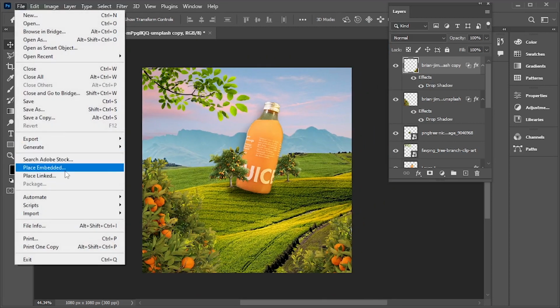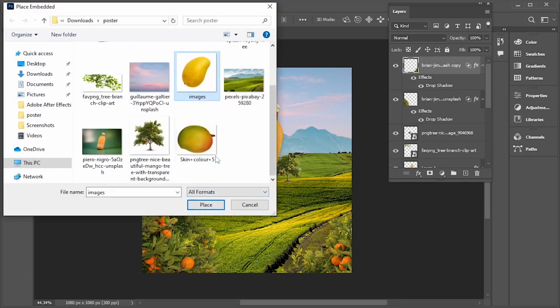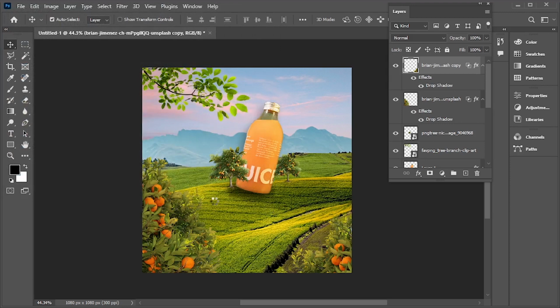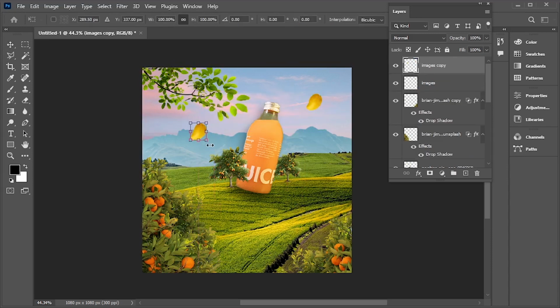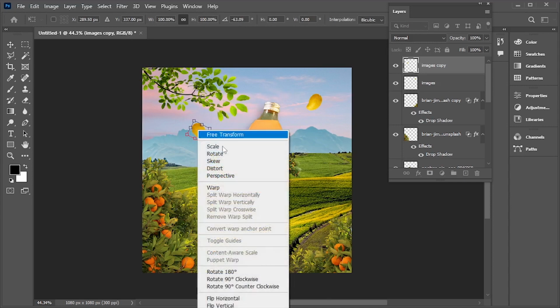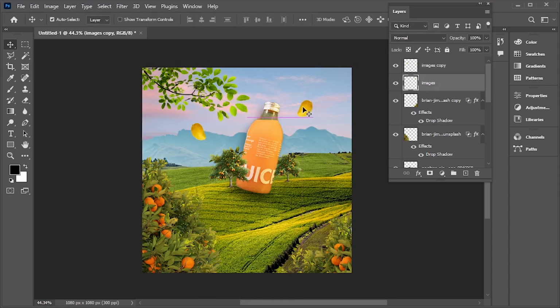Go to File, Place Embedded, and add the mango PNG to the poster. Rotate it slightly and scale it down as needed. Adjust its position to fit the composition. Next, duplicate this mango layer. Rotate it and flip it horizontally for variety. Place it where you think it looks good. Make another duplicate and position it accordingly.